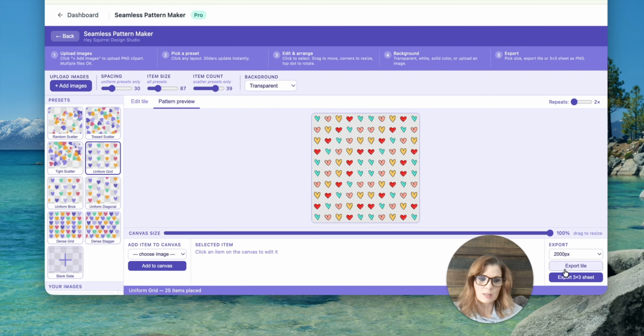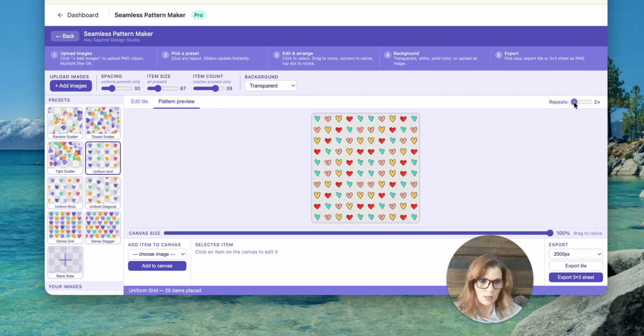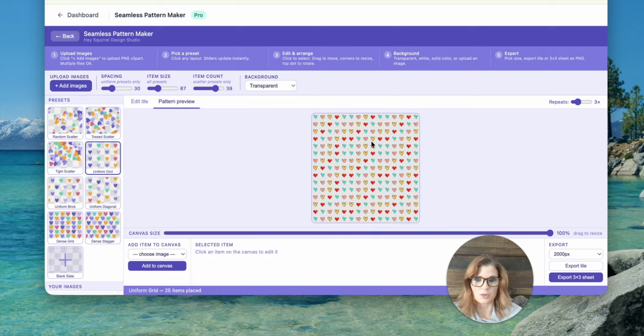So when you export, you can either export your tile, which would be this, or you can export a 3x3 sheet, which would look like this 3 times. That'd be 3 by 3. And then you can choose your export size. If you're doing wallpaper or something that's going to be printed very large, you would want to do 3000 pixels. If you're just doing alpha sets or something, the 1000 pixels would be plenty. So then you would just click export tile and it will automatically save it for you.